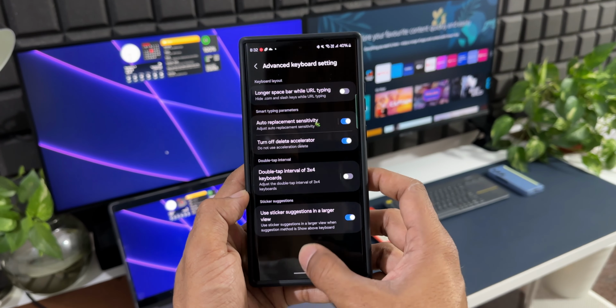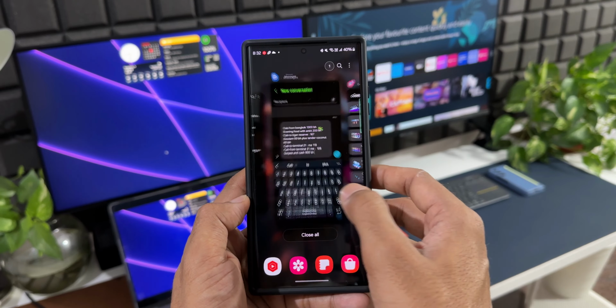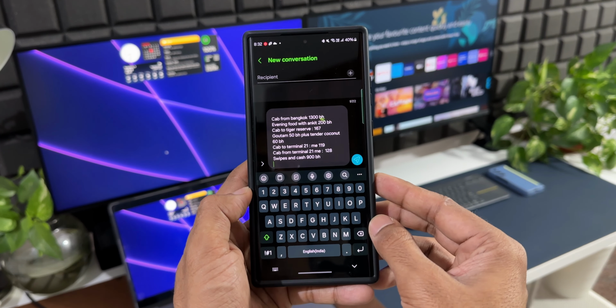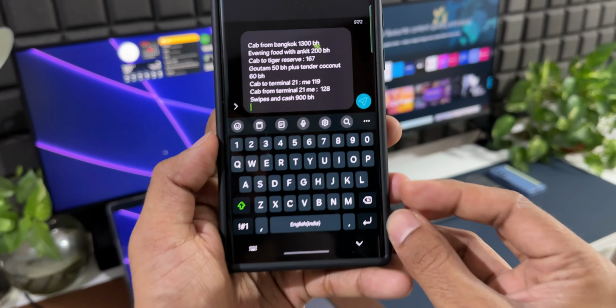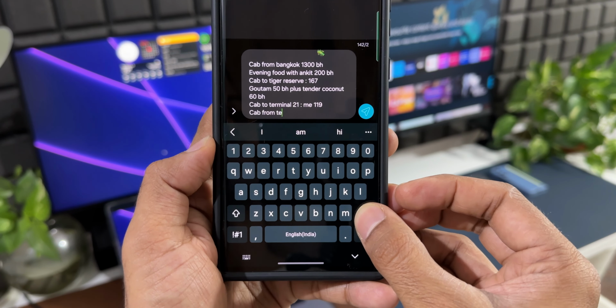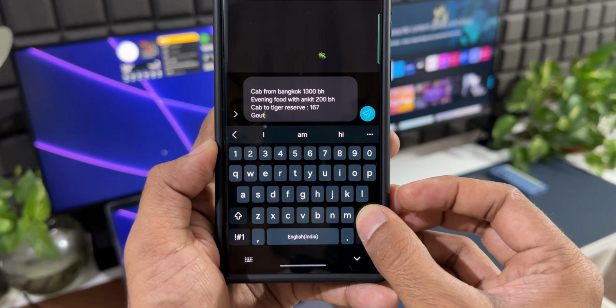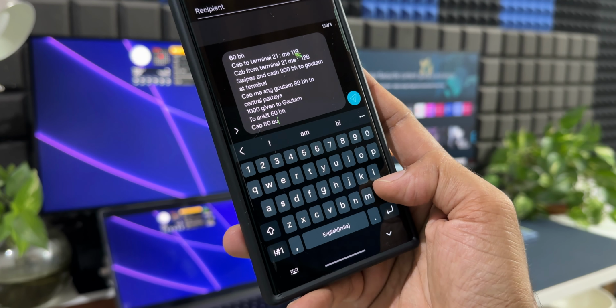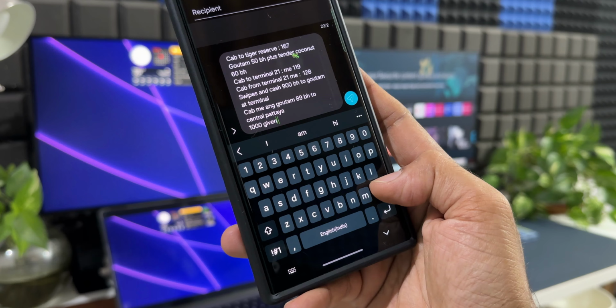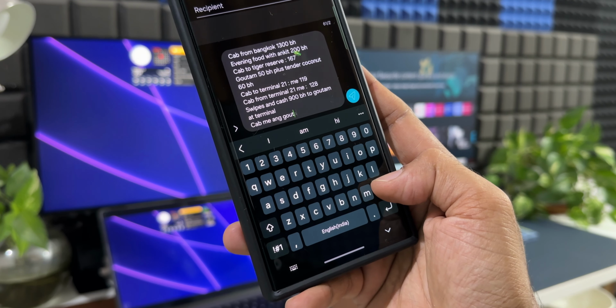Now what we'll do is let's go back to the text box here. Let's use the Samsung keyboard again. Now let me press and hold on this backspace. You see it's deleting letter by letter, and it is not too fast like before. Now this becomes very easy for us to stop where we want to stop. This is the feature you must enable if you're using a Samsung keyboard.